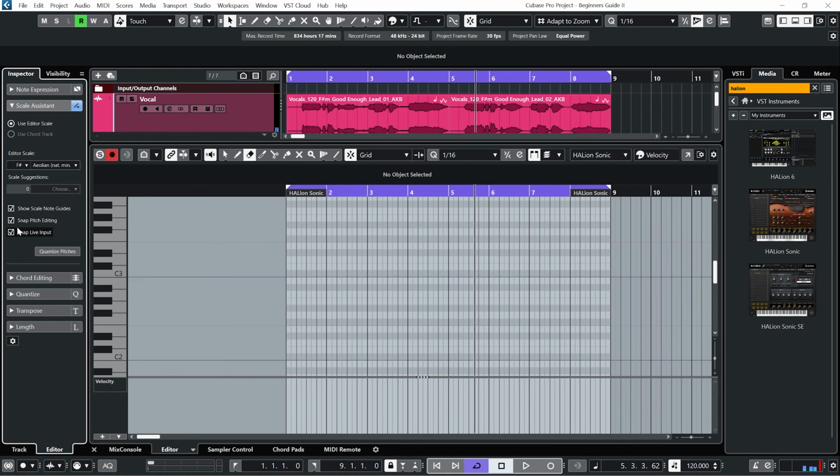So I'm going to record something in, but first I'm going to hit this button here, AQ, which is automatic quantize. And what that means is Cubase will basically automatically quantize everything I play in without me having to go back in and hit the Q button after.